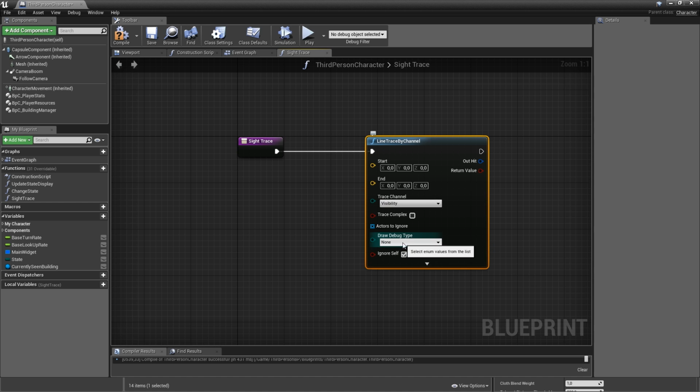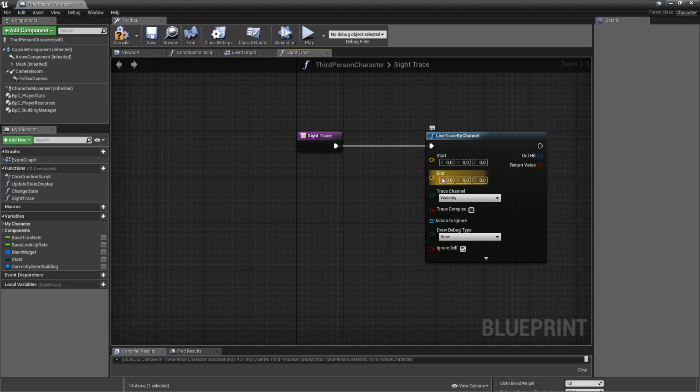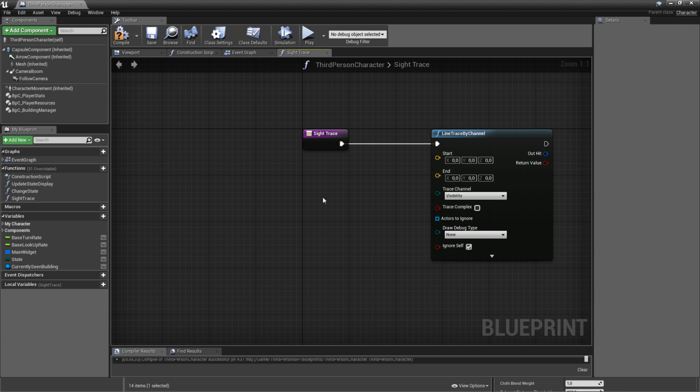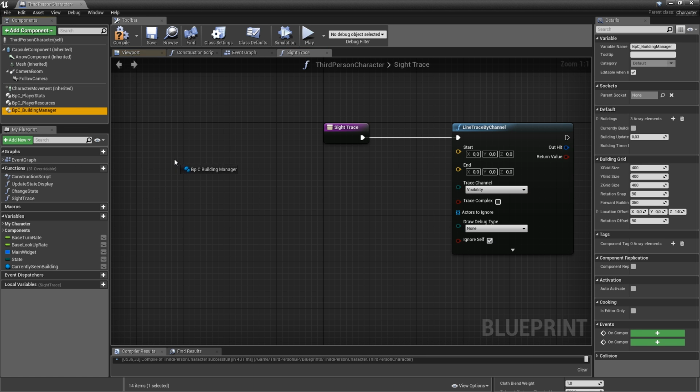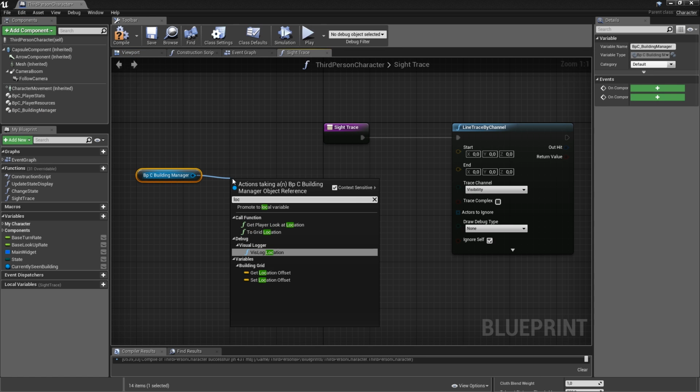And if you actually want to see that trace firing, you could set the draw debug type to something in here. I won't do that. We have to figure out the start and end point now. And they have to be figured out similar to the way that we define the position of buildings in our building manager. So let's grab the building manager and grab his location offset.